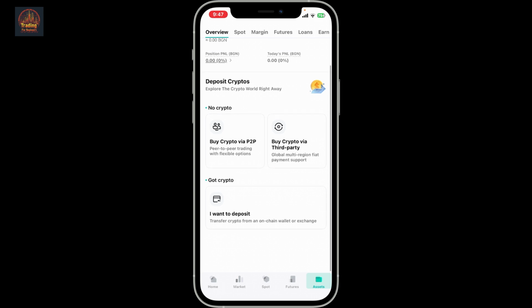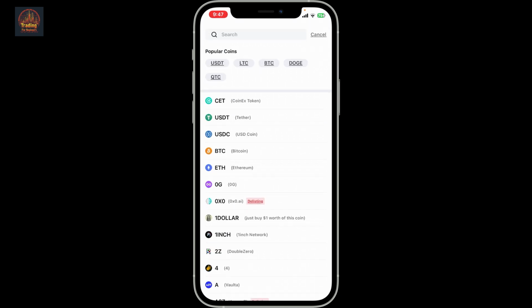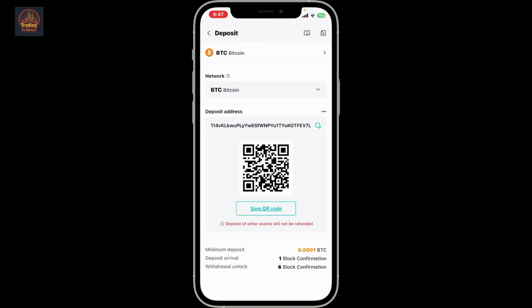on it. Now scroll down and tap on I want to deposit and select the coin you want to receive from the top of the screen. Tap the drop down and select the coin you want to receive, and you'll be able to see its network and the deposit address at the bottom.